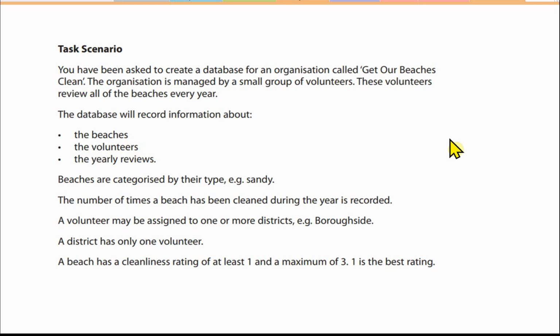The database will record information about the beaches, the volunteers, and the yearly reviews. Beaches are categorised by their type, e.g. sandy. The number of times a beach has been cleaned during the year is recorded. A volunteer may be assigned to one or more districts, e.g. Boroughside, and a district has only got one volunteer. A beach has a cleanliness rating of at least 1 and a maximum of 3. 1 is the best rating.